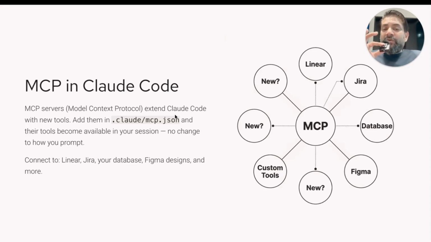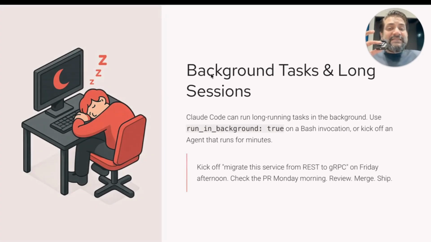Slash commands plus hooks plus custom agents turn Claude Code into team infrastructure. Sub-agents parallelize big investigations and refactors. Auto mode is for bounded, well-scoped tasks. When stakes are high, permissions live in .claude/settings.json. These are some resources that would help you understand Claude Code better.